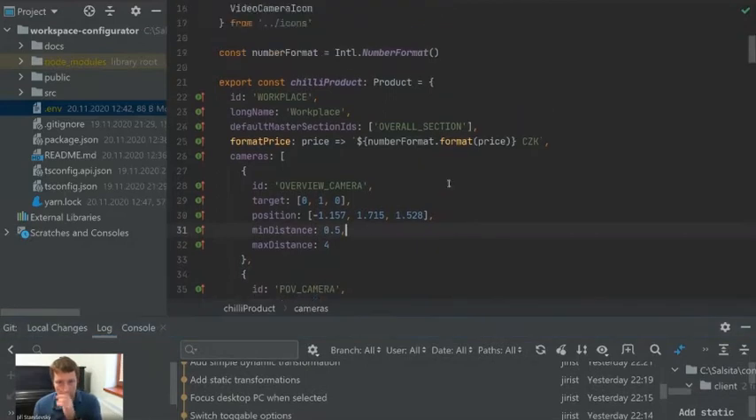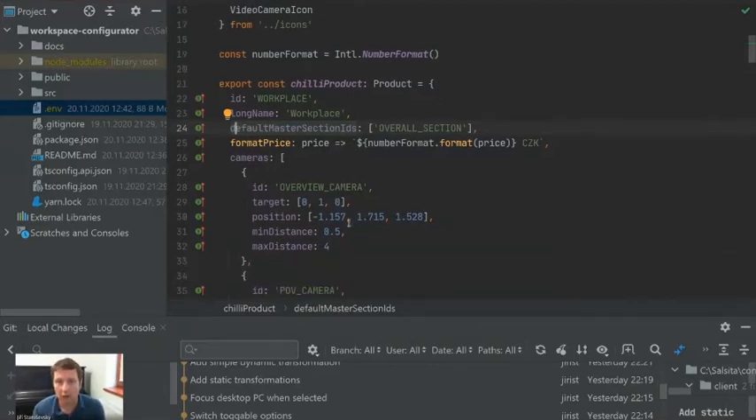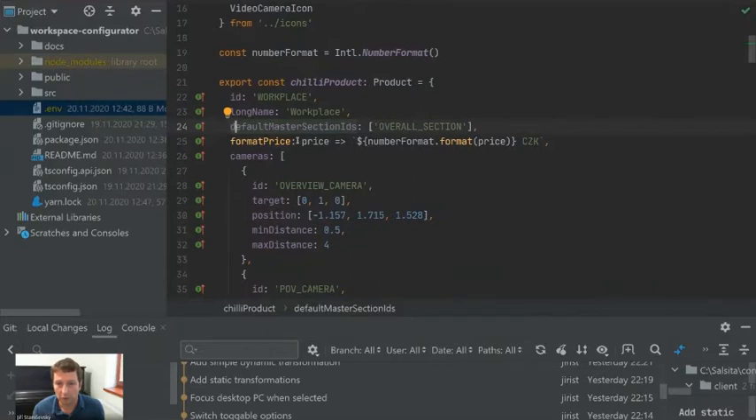So now let's see what we did here. What do we have here? We have a product which has an ID workplace, long name workplace. It should be workspace. Sorry for that. And it uses some sections in the configurator. You know, master section is the stuff that you saw at the top of the configurator. Subsection is the stuff that you saw at the left of the configurator, and then you have option groups and options. So it's like a hierarchy of the options. So here we are actually saying what section should be opened by default.